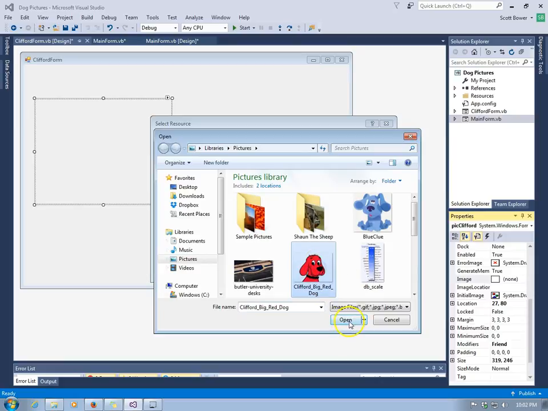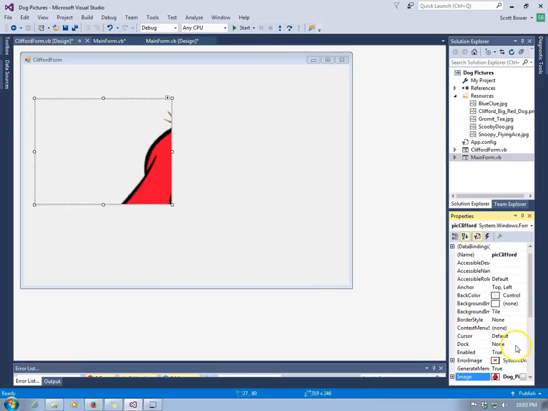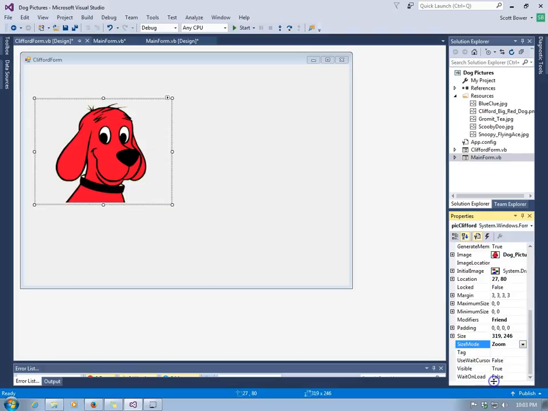There he is. Of course, he's a big red dog with a big image. We'll have to change that with the size mode. We'll zoom in.